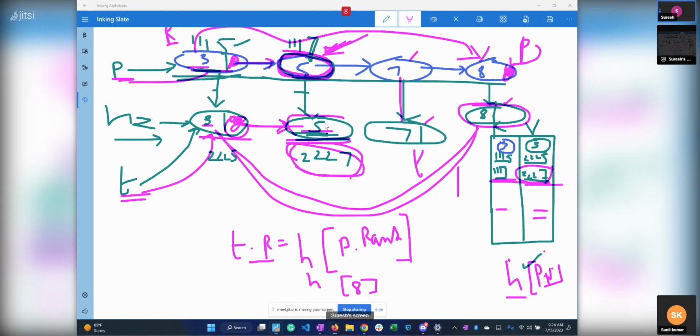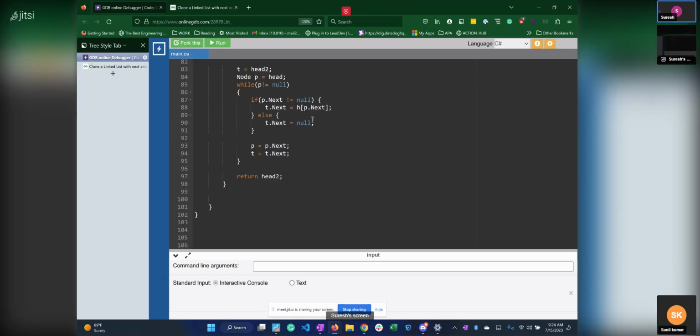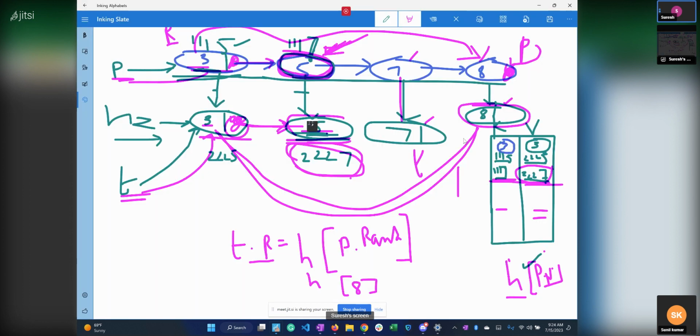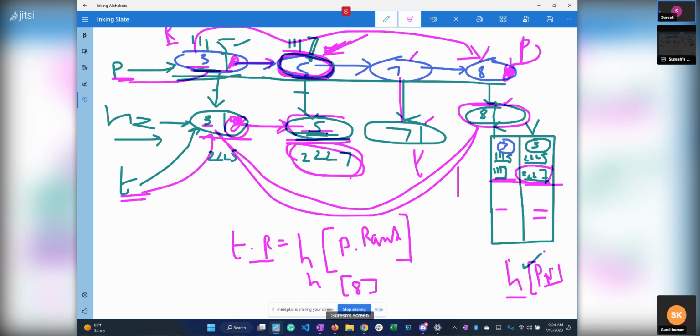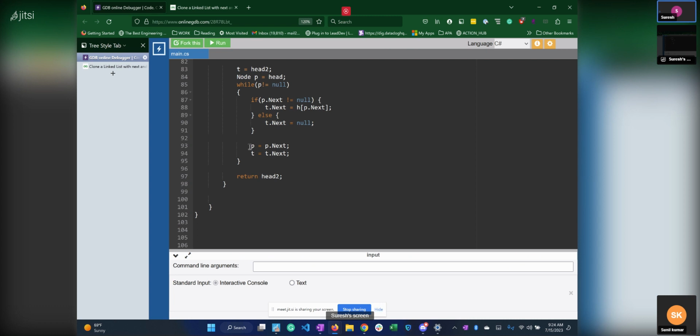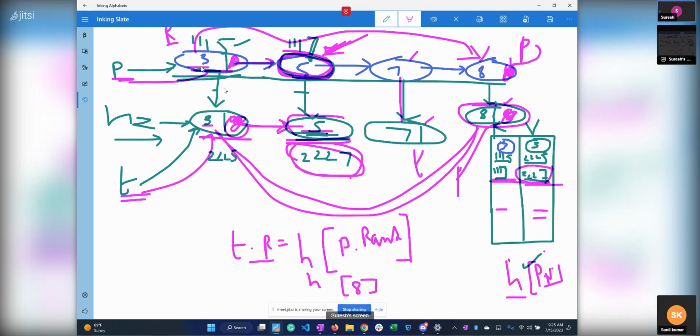So now t dot next equal to null. So now t becomes the last element, so you need not point anything to this element. Okay. So now let's look at this one. P equal to p dot next and t equal to t dot next. You simply navigate to the next element. If this is not the case, you're done with 3. Now p becomes 5 and t becomes 5 because you just created this connection and you are navigating using that connection, right?